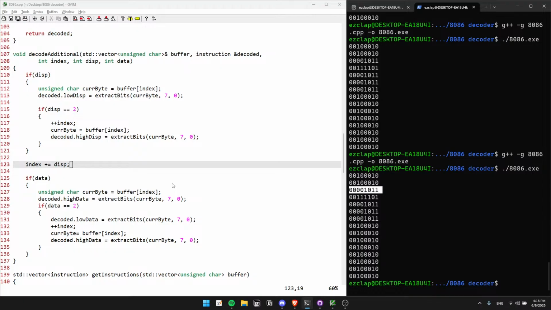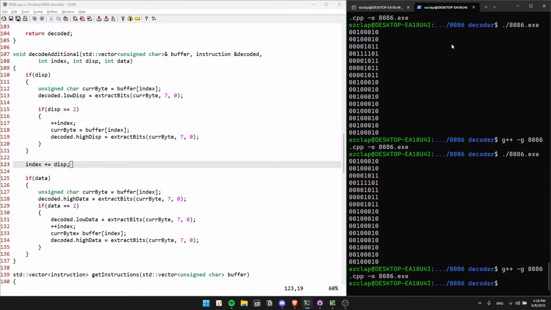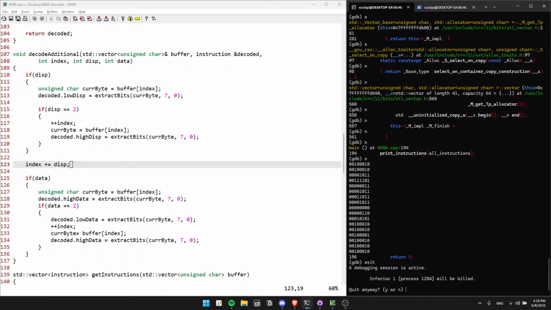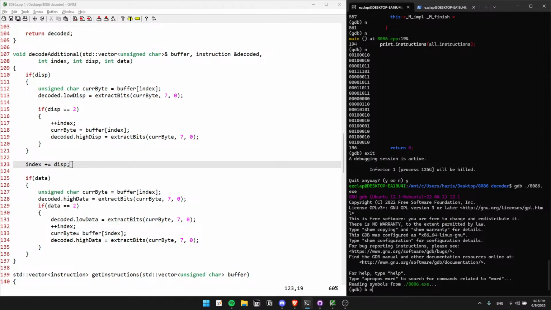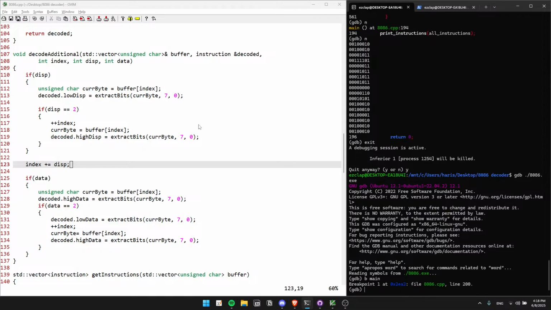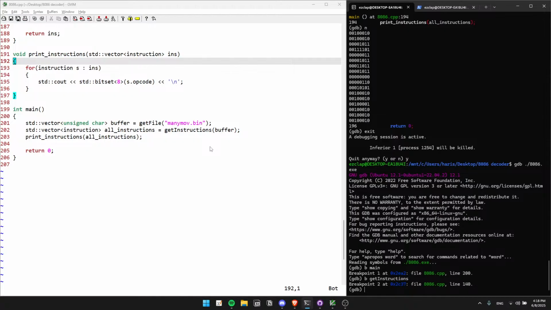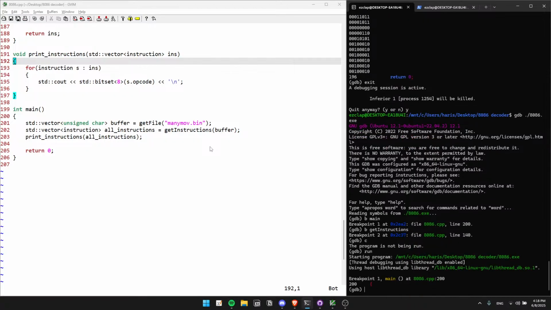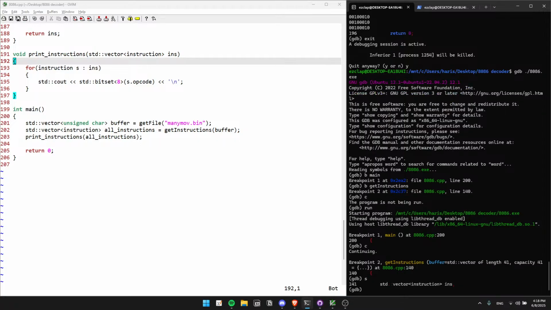Maybe I can use the new debugger to figure it out. I'm pretty bad with debuggers. Let's see if I can work with this. So let's breakpoint on main. Actually, let's breakpoint at get instructions. Okay, let's continue. Let's run it. And then let's continue. Okay, so now we have this. So we're getting those instructions. That's alright.